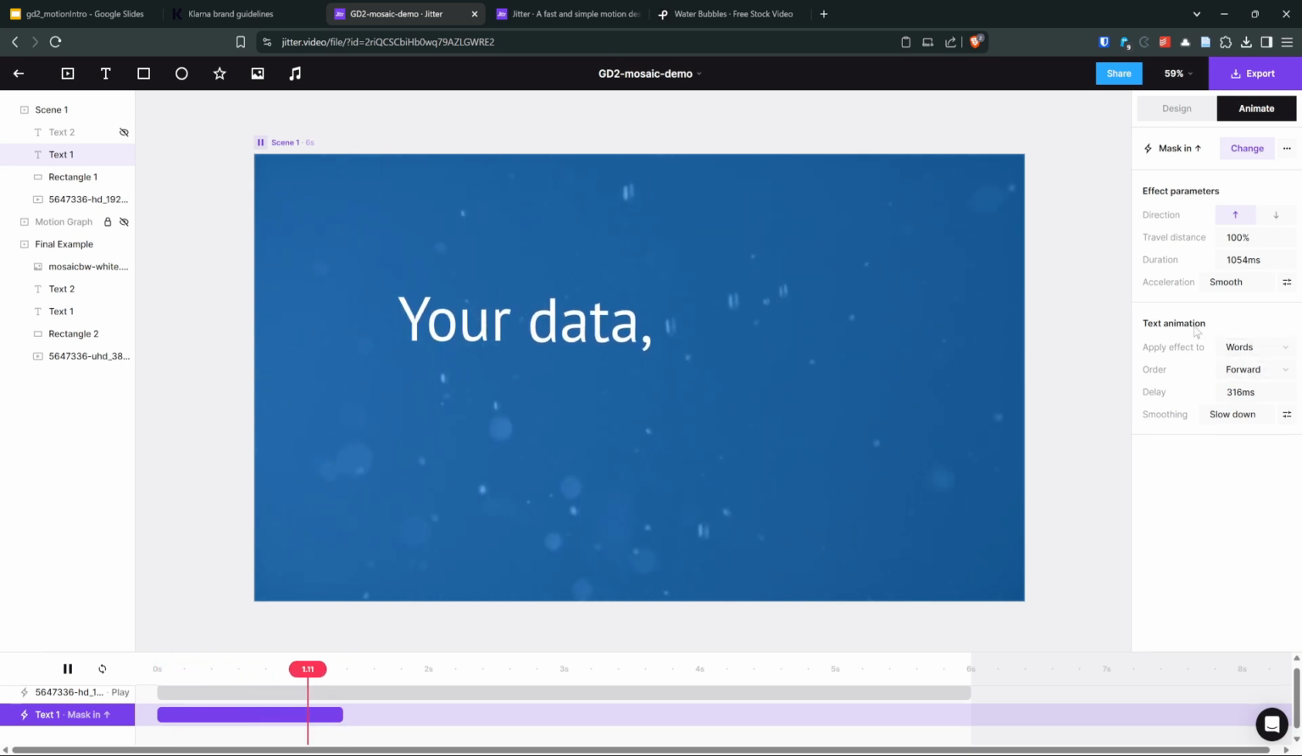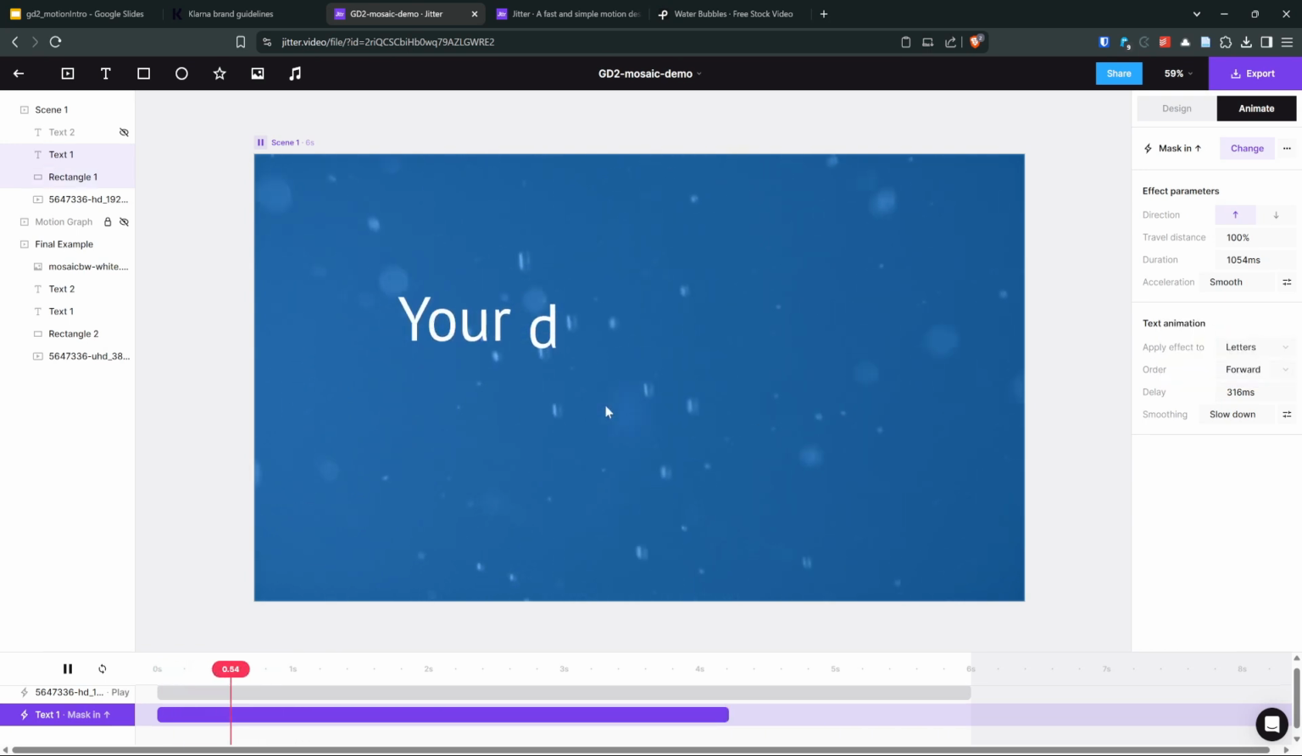And then I'm going to change it from text animation from words actually to letters. And you'll see that changes it so that the letters are animating on one at a time instead of the words. Now this is quite long, and I also think that comma is comically slow coming on, and the smoothing is on slowed down. So the effect parameters are how these are animating from the mask, and then the text animation is for the entire animation.